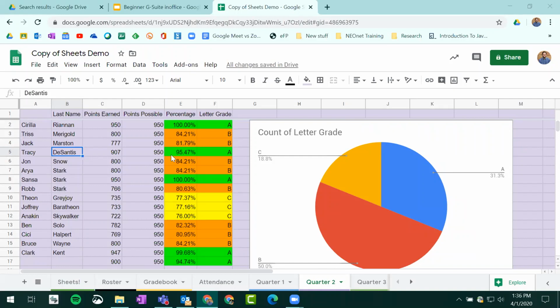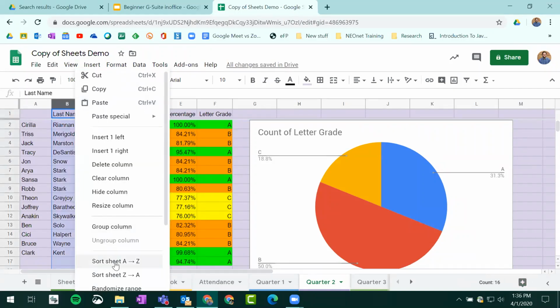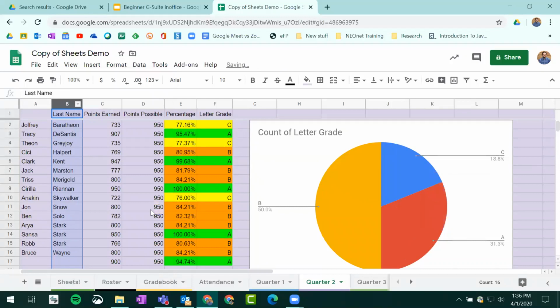So let's do the same thing we did a minute ago here. We'll hover our mouse over column B, click on the little drop down next to B, and we'll sort sheet A to Z. Aha, there we go. So now all of our last names are in the right alphabetical order, and the top row did not get messed up. Cool, awesome. That's what freezing does.